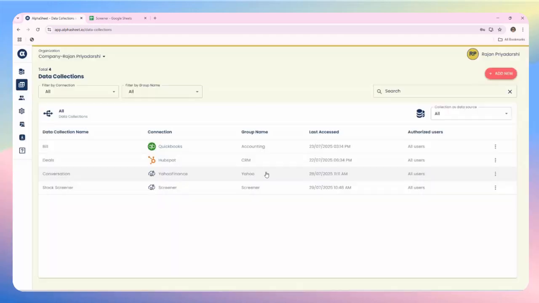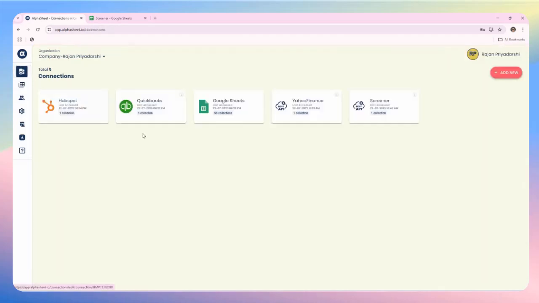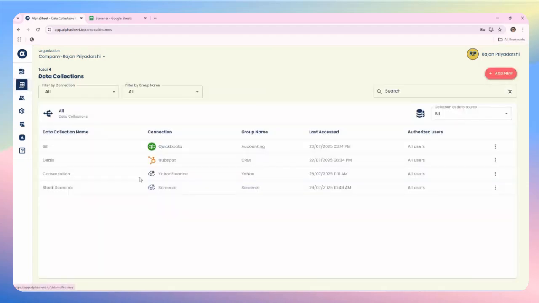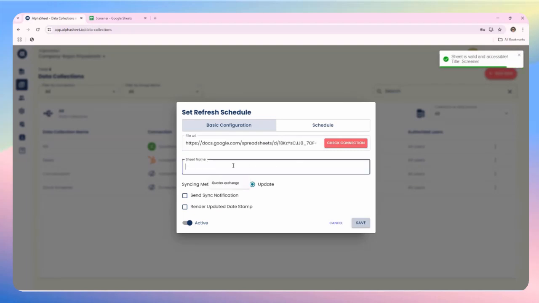In order to sync this data to your sheet, make sure a Google Sheets connection is properly configured in your connection screen. Proceed by selecting Refresh Schedule to define sync preferences. Begin by entering the URL of the Google Sheet. Click Check Connection to ensure the link is valid and specify the exact name of the Sheet tab.